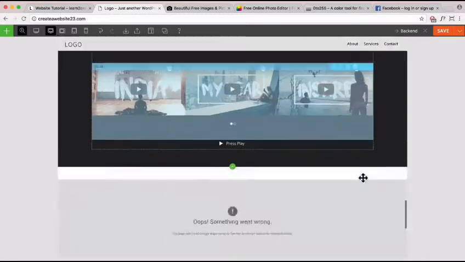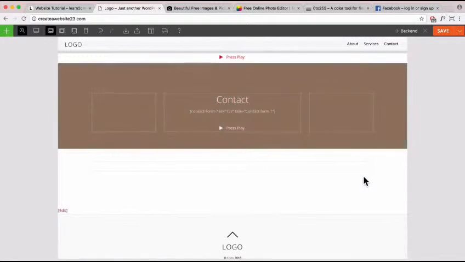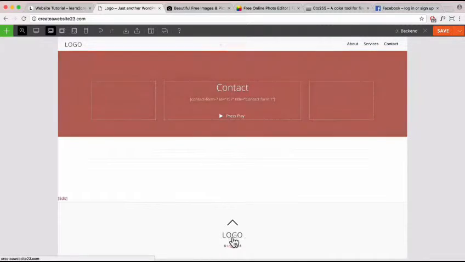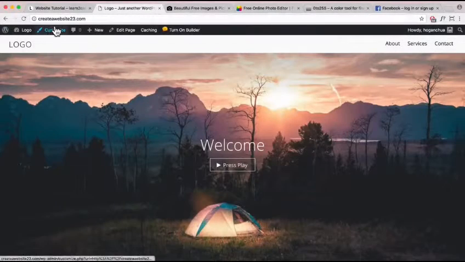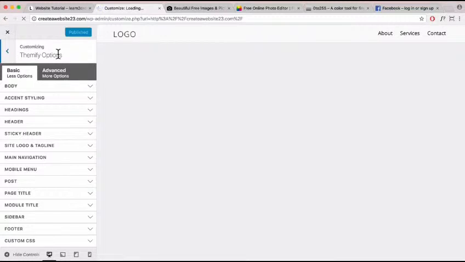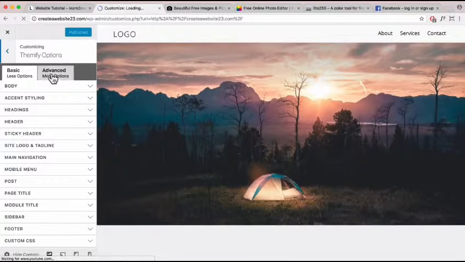But right now I'm going to show you how to change the colors of your website and add in your logos and also your social icon on the bottom. So we're going to click on save, and we're going to close. So what you want to do is click on customize, and then this will take you to Themify options. I'm going to select the advanced tab with more options.